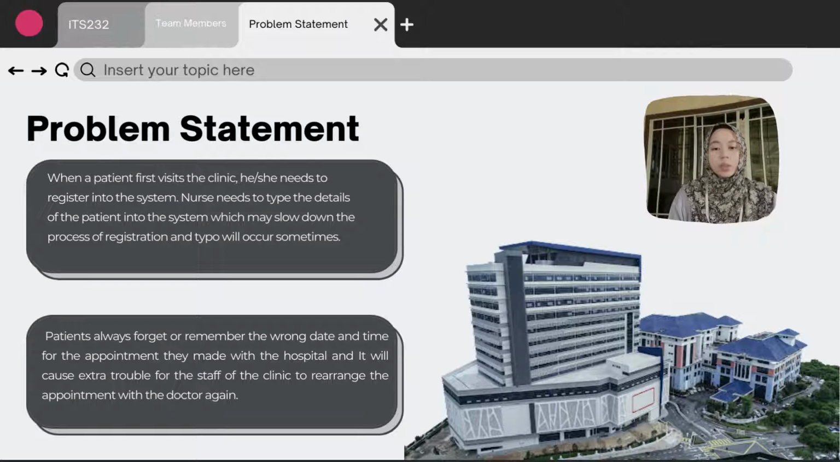So the next problem is with appointment scheduling, because there are some patients who always forget or remember the wrong date and time for the appointment they made with the hospital, and this kind of problem will cause extra trouble for the hospital staff to rearrange the appointment with the doctor again.